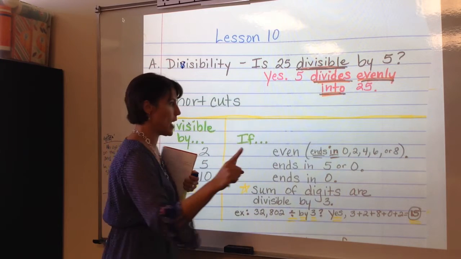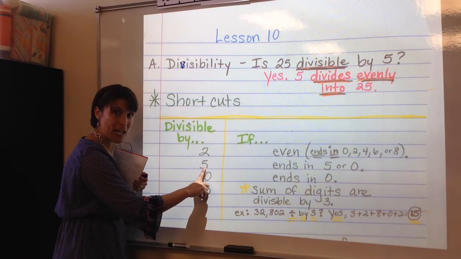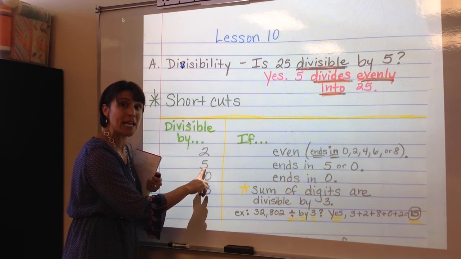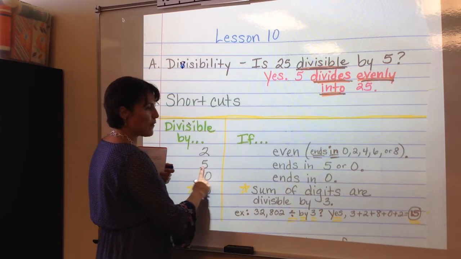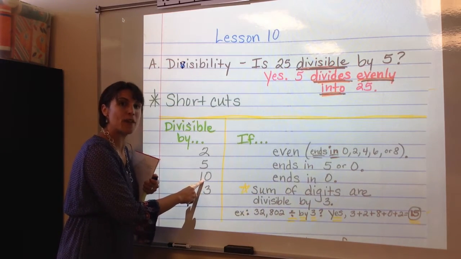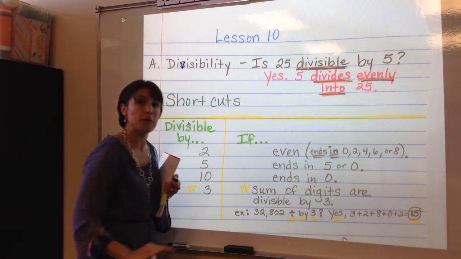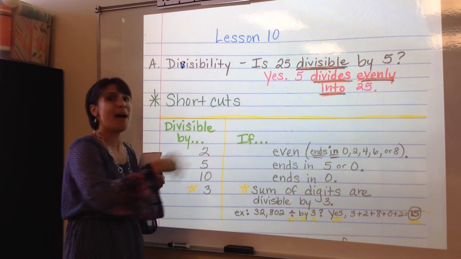Okay, moving on. A number is divisible by 5. Think about it. 5, 10, 15, 20, 25, 30, 35, 40. They all end in 5s or zeros. So yes, a number is divisible by 5 if it ends in a 5 or a 0. Same thing with 10s. 10, 20, 30, 40. Those are the multiples of 10. They all end in 0. Any multiple of 10 will divide evenly into the number.